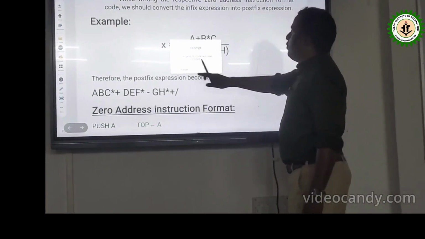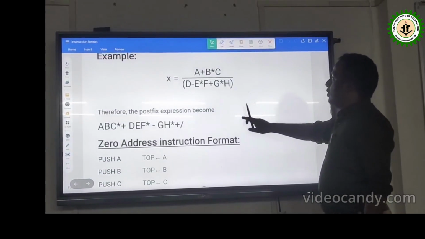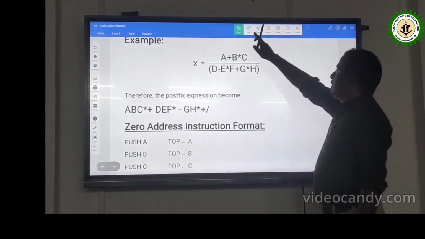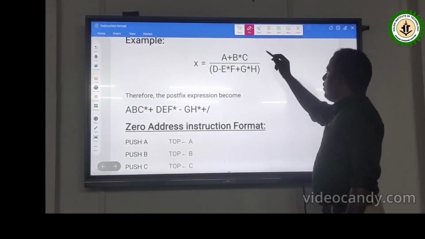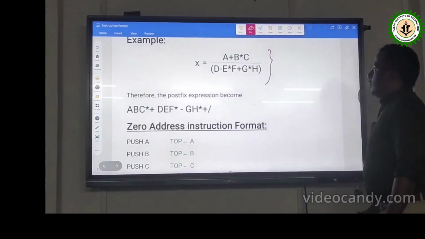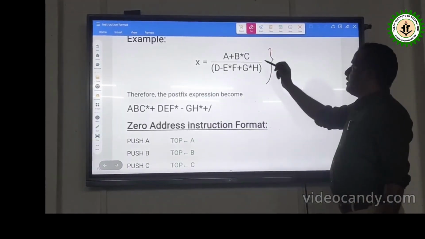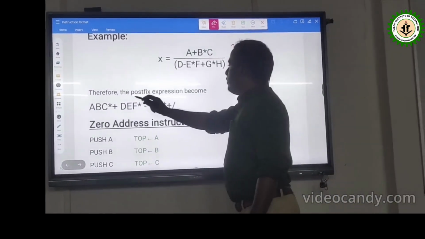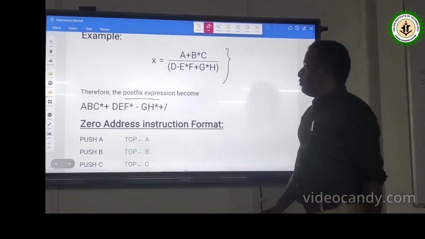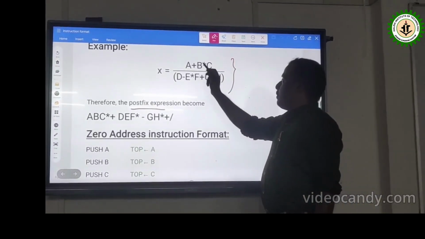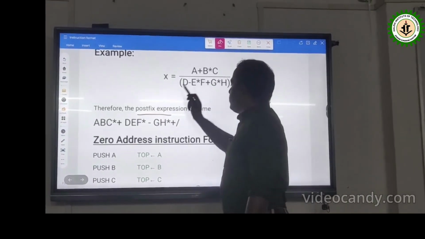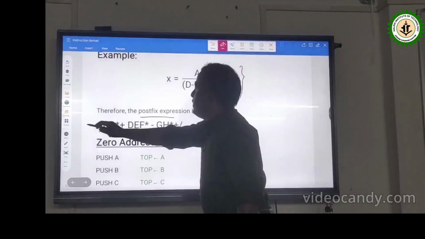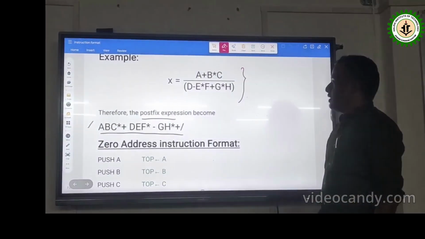So the same example we are going to discuss. At first, as we know, there is a way of executing the operation using stack. In this case, the whole equation will be converted into a postfix expression to use a stack. So A plus B star C, and the remaining part is expressed in postfix expression.